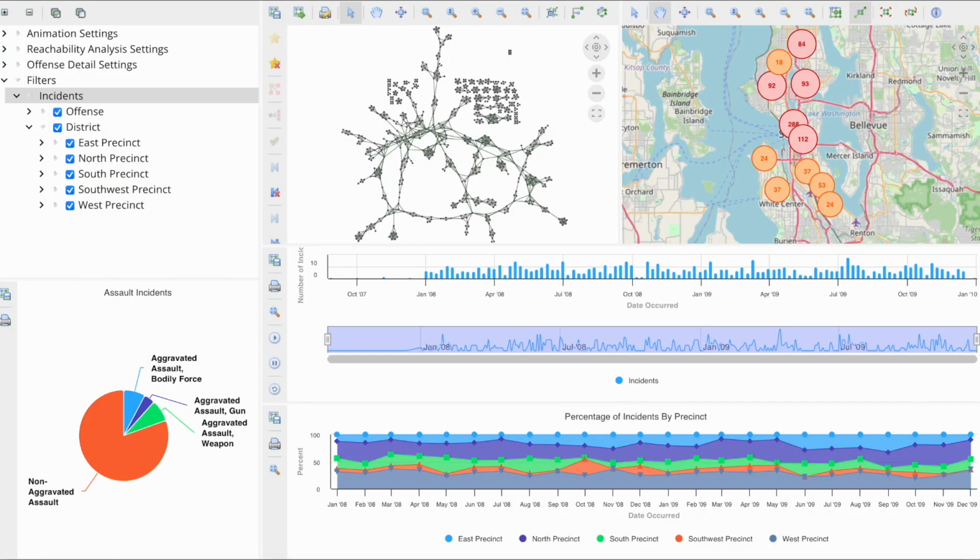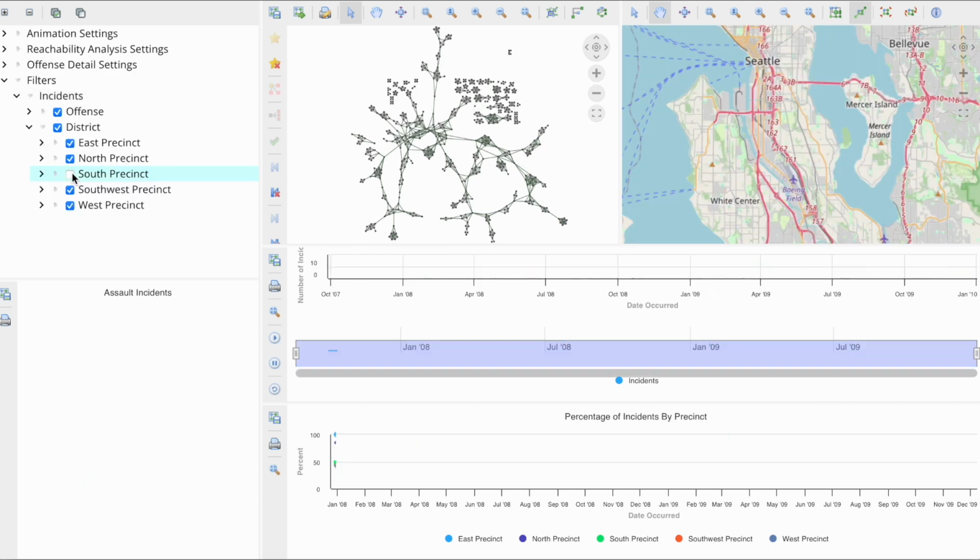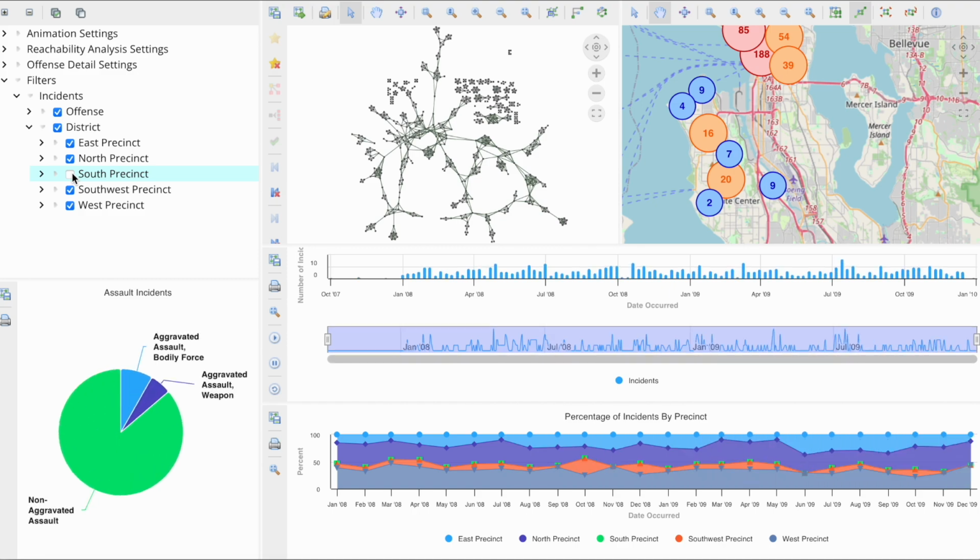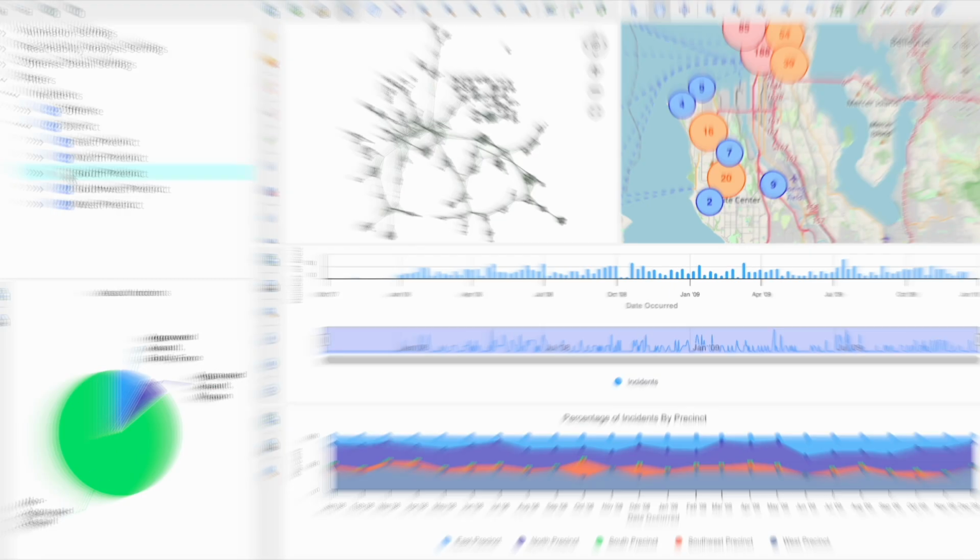In this example application, which analyzes a crime network, we have filters for the precincts within a city. And when we deselect a precinct, the visualizations in the application are automatically updated.